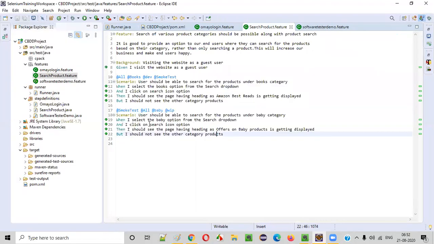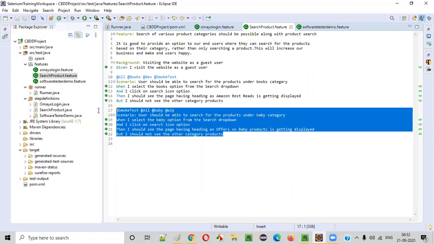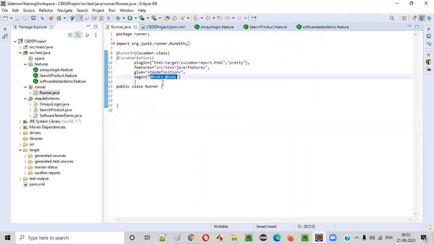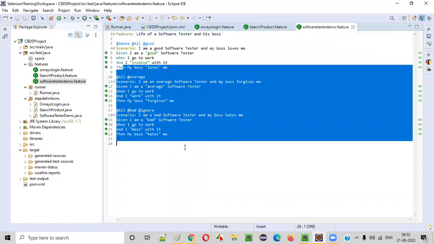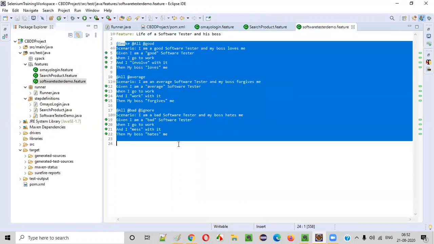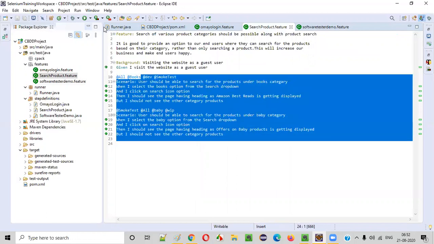Coming to this scenario, books is not there, but baby is there, so this will be considered. This is our condition. The comma inside the double quotes means or condition: books or baby. Any one of them should be there for the scenario. And in the last feature file, there is no books or baby, so they will not be considered. Only these two scenarios have to be run.